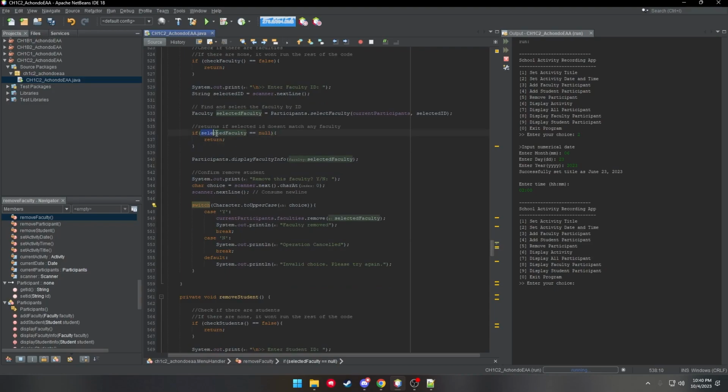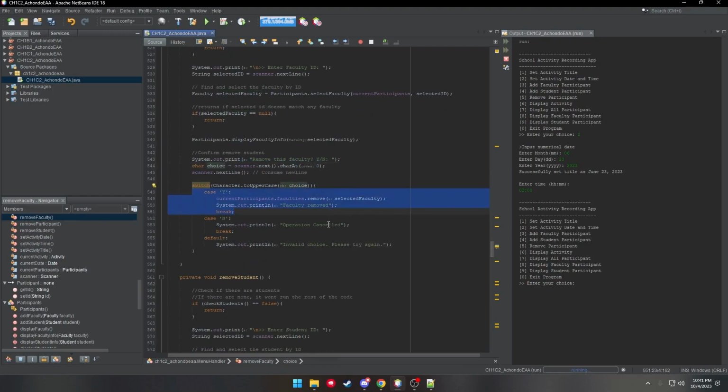Now, if it's null, we're gonna return, because that means it did not find any faculty with the same ID. Now, if it did find one with the same ID, we're gonna display their info, and then we're gonna confirm, and if it's confirmed, we remove. If not, it's cancelled, and then we go back to the menu.